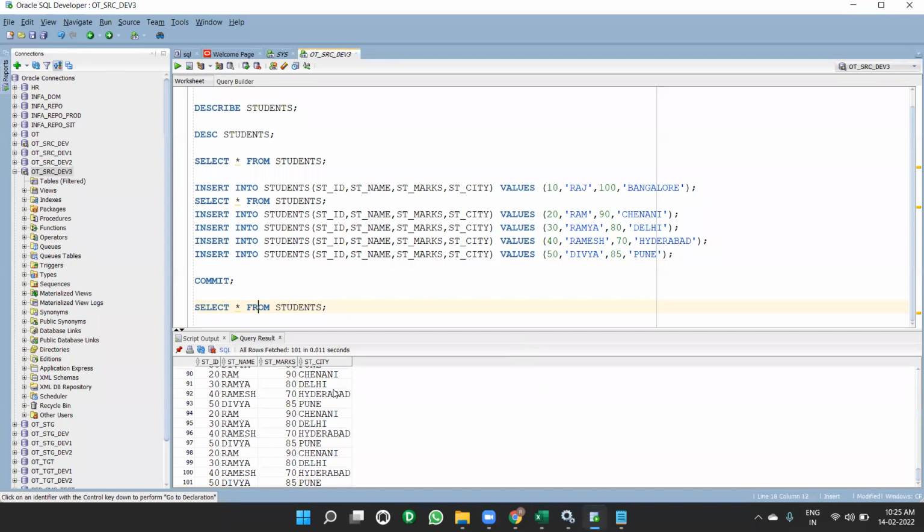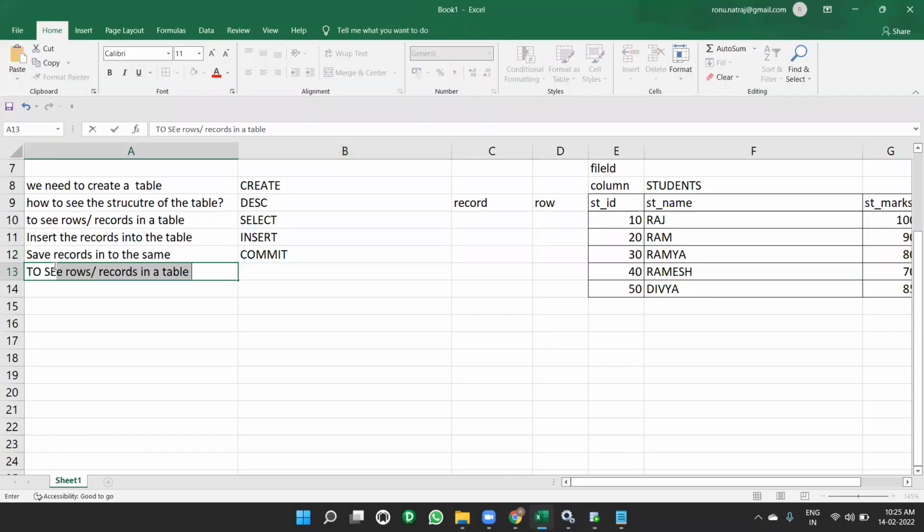Instead of that, you have a command. Now, what you need to do to see the count of the records in a table? Use count star. How? Please see.